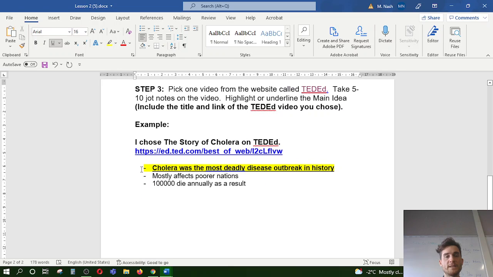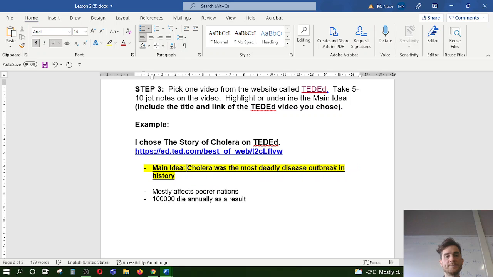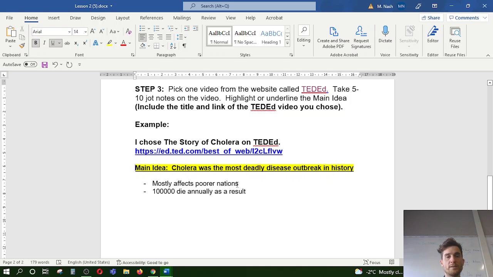And then you're going to write the main idea and make sure you highlight it or make it obvious that this is the main idea. Say main idea. And then you're going to write 5 to 10 jot notes.